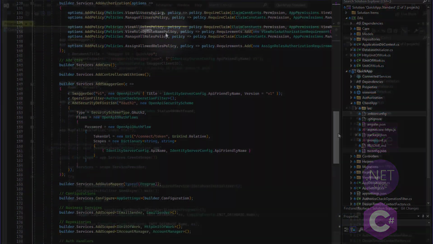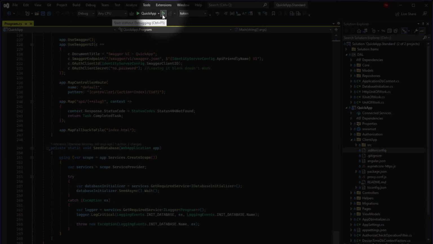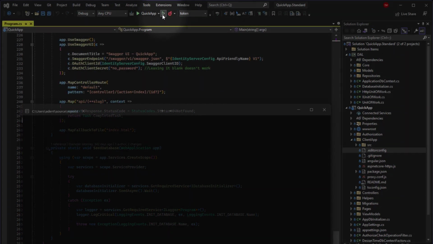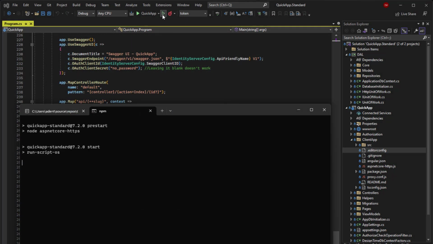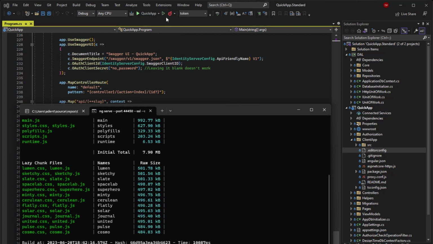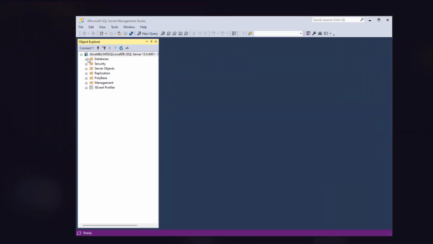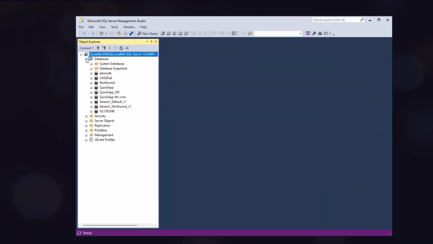QuickApp is a complete package you can run right out of the box. You download it and hit run. Then you have a working starting project to kickstart your own project. The database and other initial assets are generated for you, leveraging the familiar tools from the ASP.NET Core Angular ecosystem.